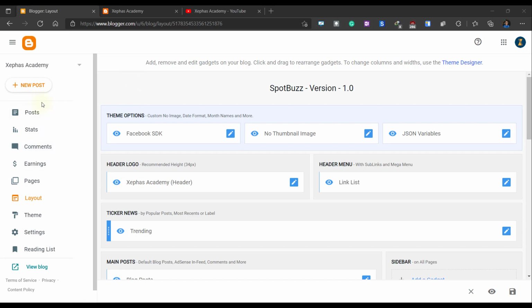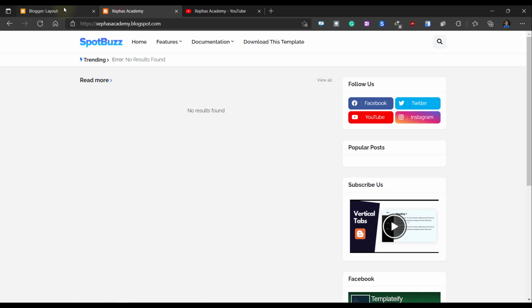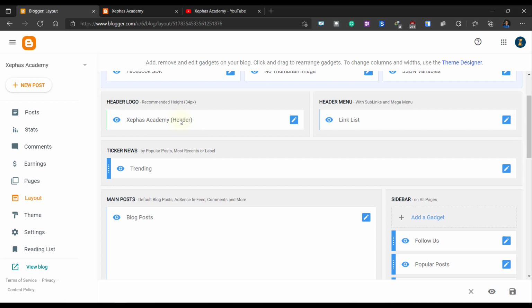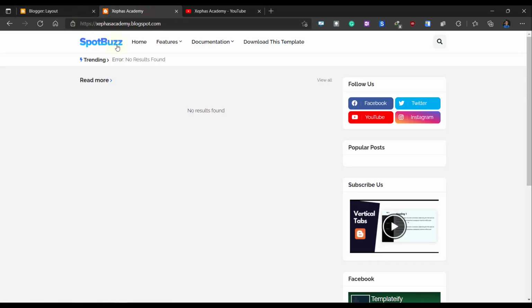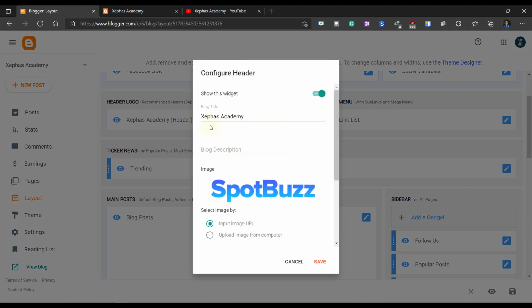So we have uploaded the template called Sportbuzz version 1.0. So we just need to edit it. This is how the website looks now. So we'll start the editing from the header. We'll be changing this logo and also this menu. So let's start from the header.